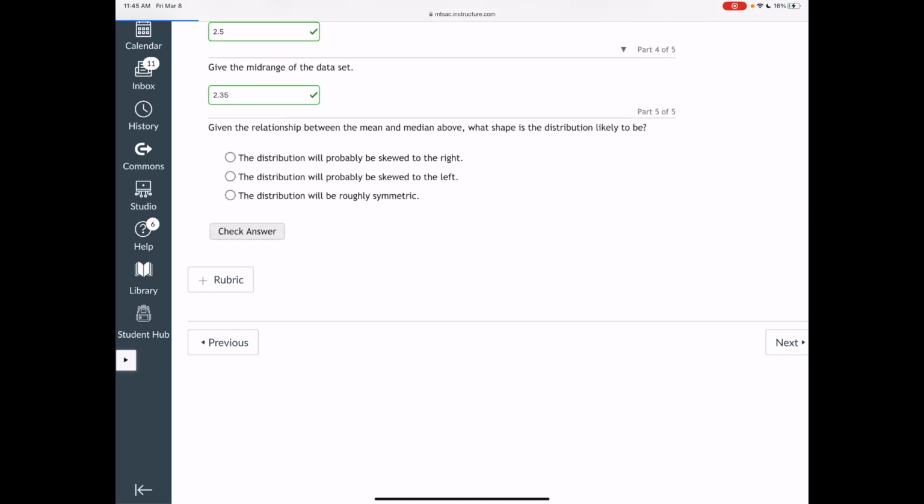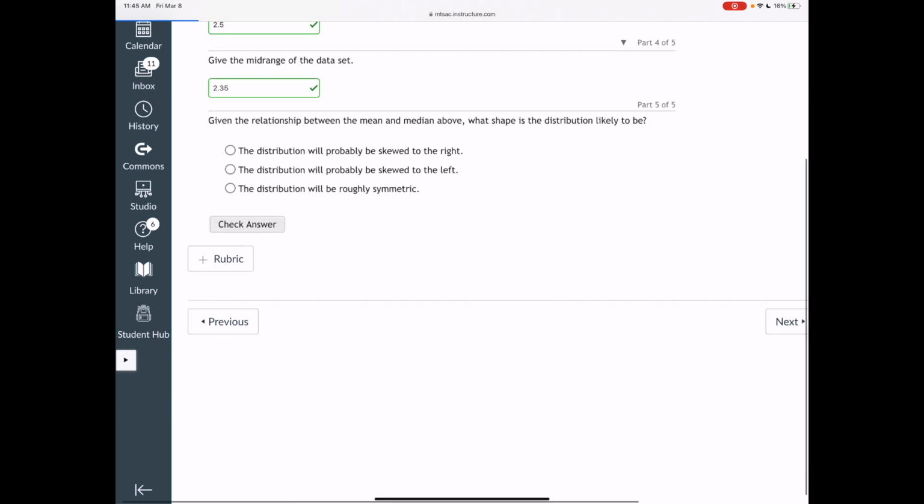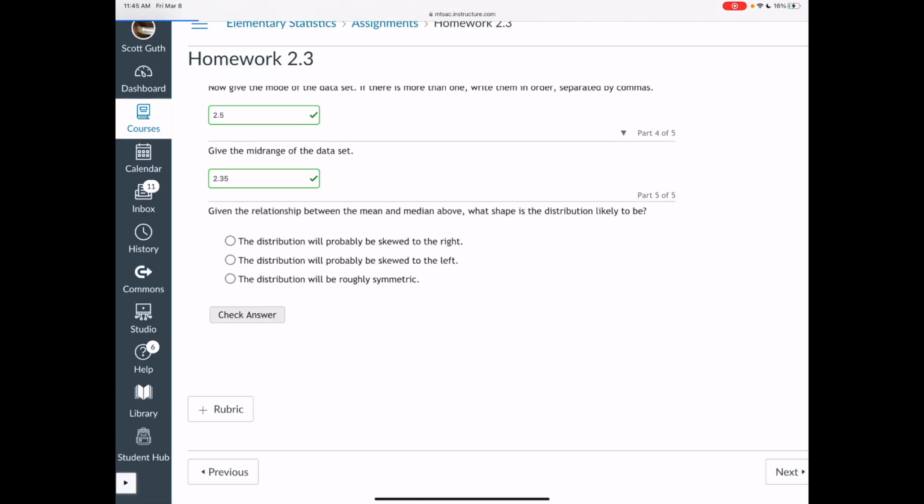Okay, now, one of the things we didn't talk about in class is that when the mean is bigger than the median, the distribution should be skewed on the side of the mean. So if the mean's bigger, it should be skewed to the right. If the mean is less, then it should be skewed to the left.